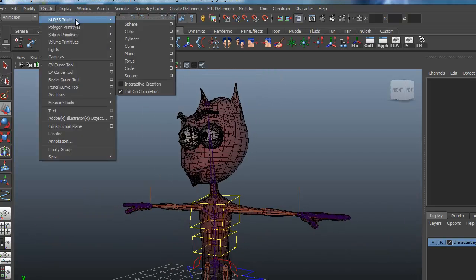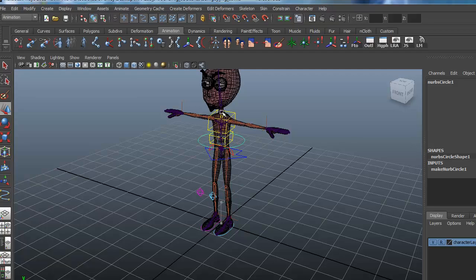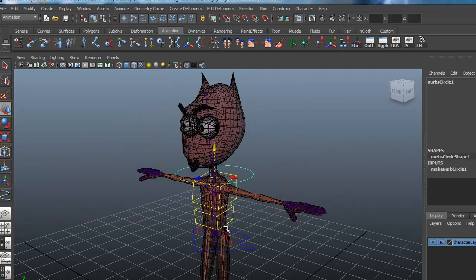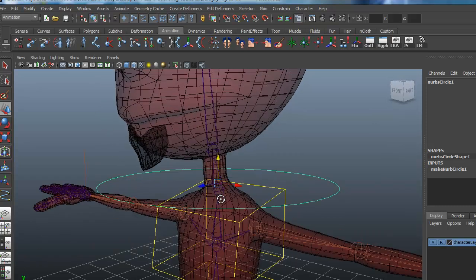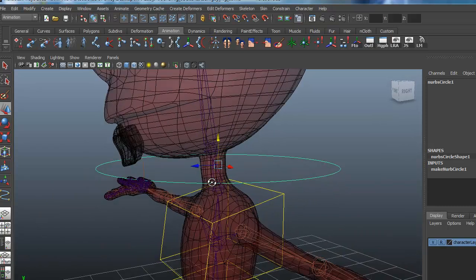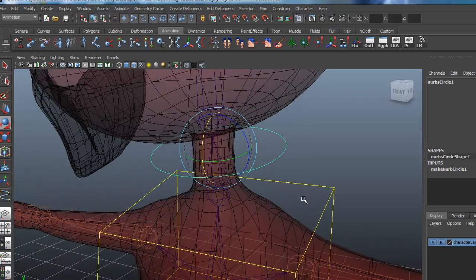Under Create NURBS Primitive with Interactive Creation turned off, I'm going to click on Circle. There it is down there on the center of the grid. I hit the F key just to frame in on that. I'm going to scale this up a little bit here, bring it up, go ahead and scale it down. And I'm also going to rotate it a little bit just so we get that angle.